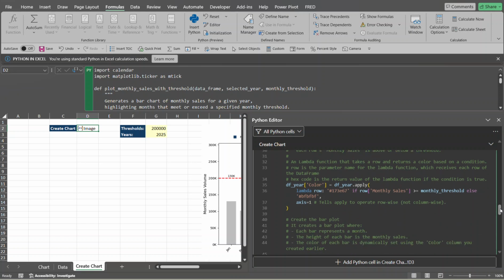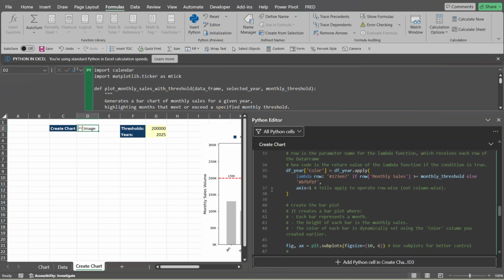Now what we want to do is take the data frame year that we passed in, and create a new column called color. Then we're going to use the apply method in conjunction with a lambda. For each row in this data frame, we're going to apply a certain color, and it's going to be based upon the row. Let's step back here.